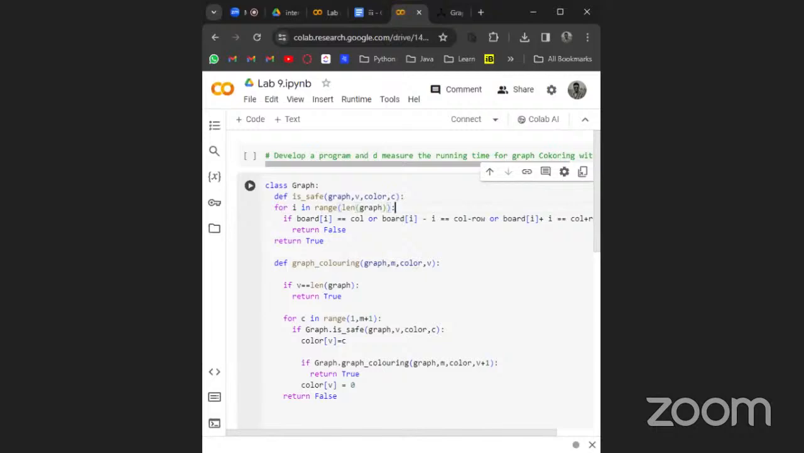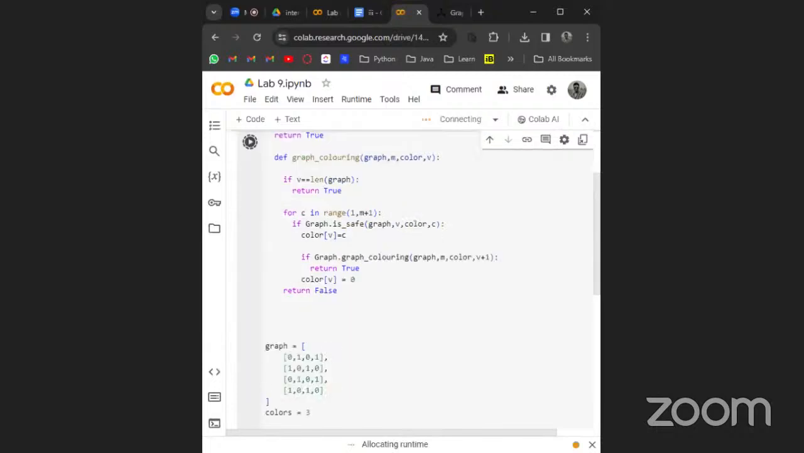Now here I have to keep the condition. What is the condition? My graph's V vertices I is equal to 1 and color of I is equal to C. Then I have to return false, otherwise it will return true.